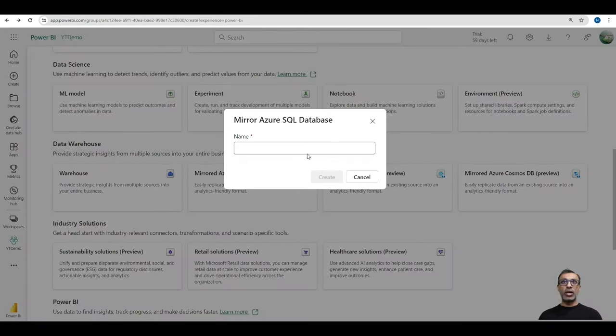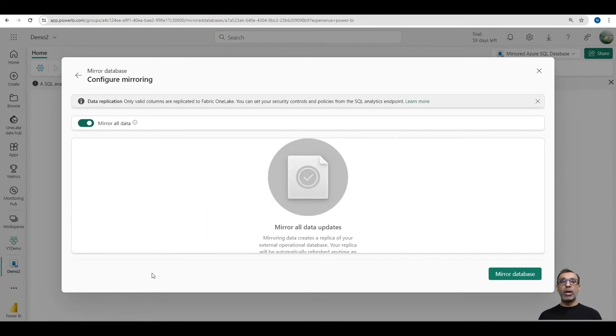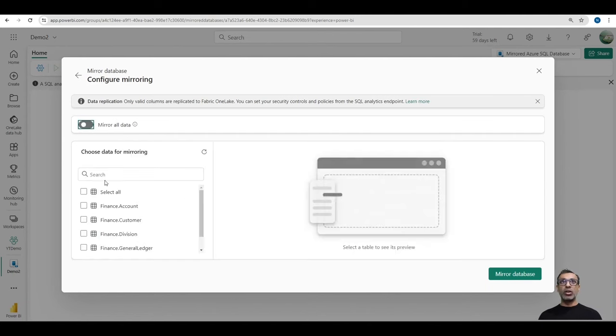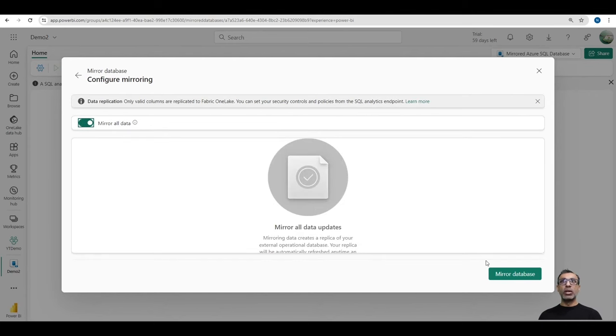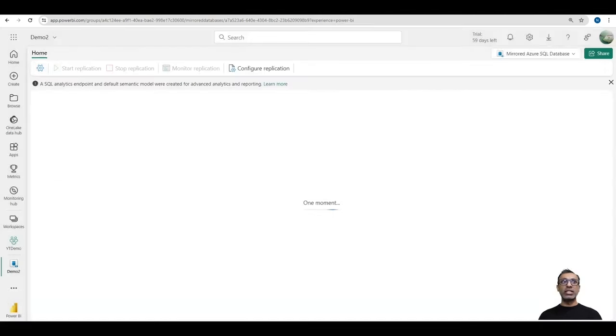So I select the option, give it a name, and then click create. The next thing I saw was an option to create the configuration or the connection to my Azure SQL database, which I went ahead and did. And once I do that, I get to this screen where I configure the mirroring. Now I can mirror all the tables within my database, or I can pick the tables that I would like to mirror. Now notice I see only tables. I do not see an option to mirror views. But anyway, now when I click mirror database, it'll start the process of configuring the mirroring of the data.